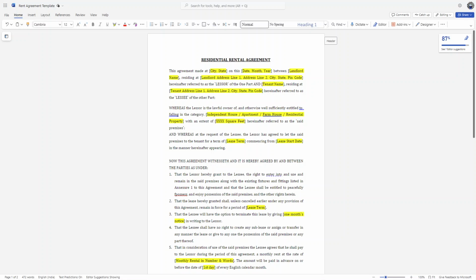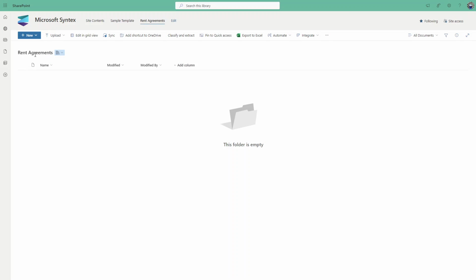For this, we have to create a document library in our SharePoint. As you can see, I have a document library called rent agreements. In this document library, when you click on New, you can see the option Create a modern template. If you don't see this option, there might be a reason that Microsoft Syntex is not enabled for this site. This has to be done through the Microsoft 365 Admin Center.